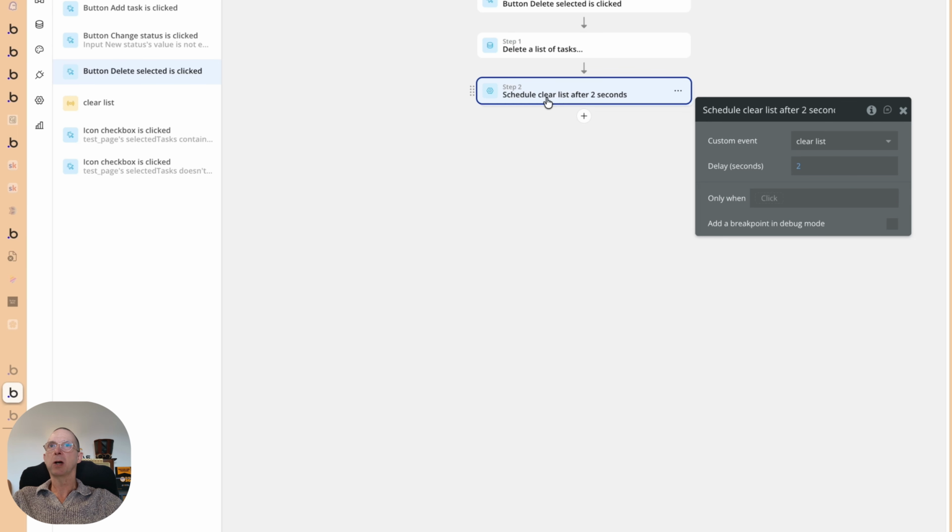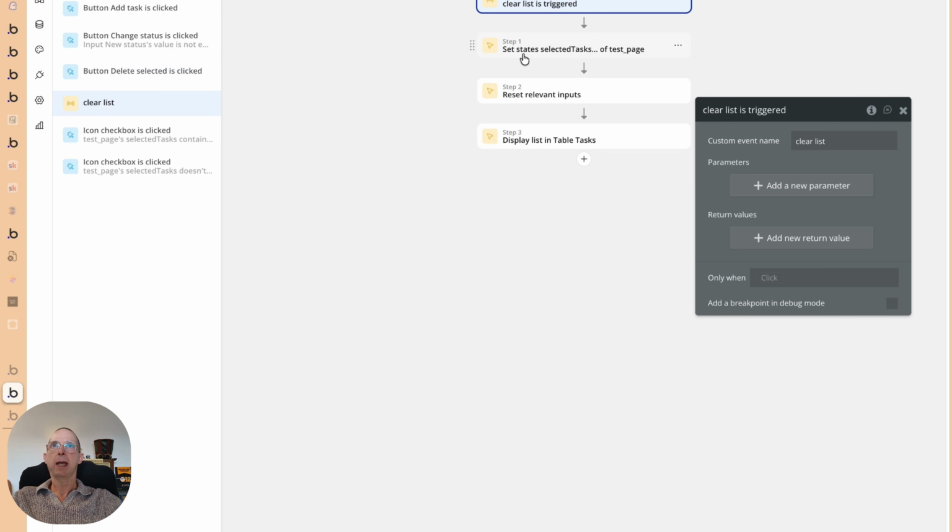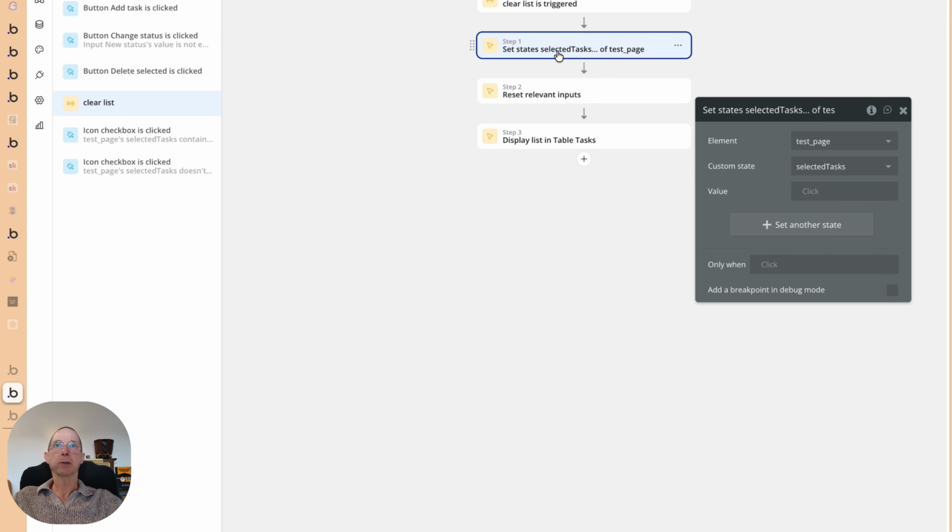Just as a precaution here, I've created a custom event that's called clear list, and it just resets the custom state. It clears it out when this is finished, and then it refreshes the table. Just because sometimes custom states get in a funky state when it contains deleted items, they don't exactly disappear. Just a quick little tip there.